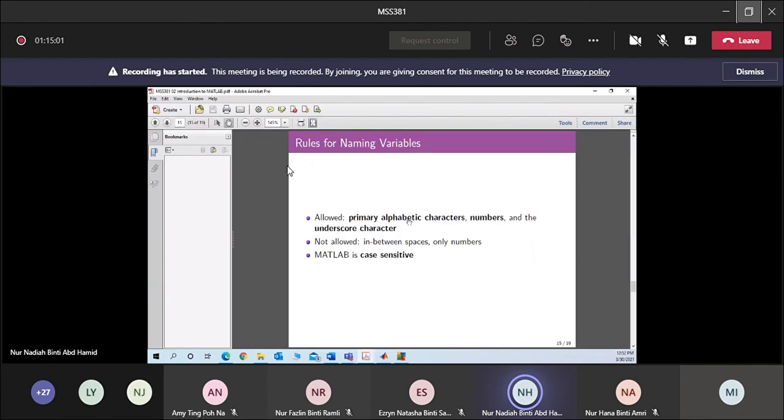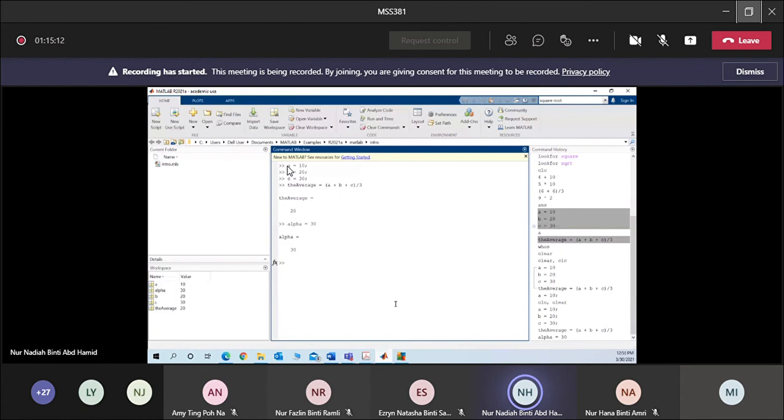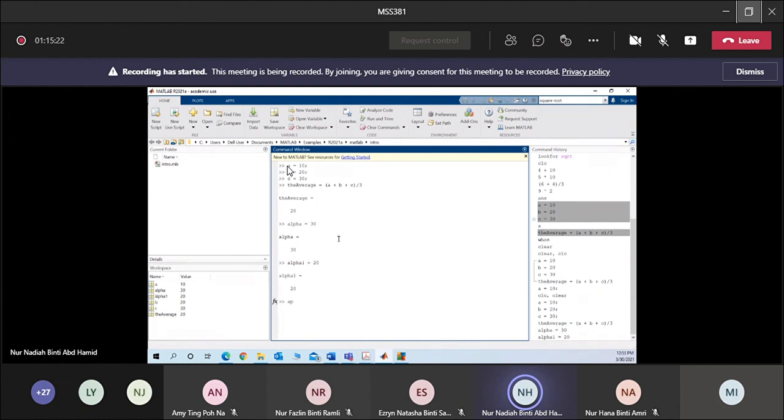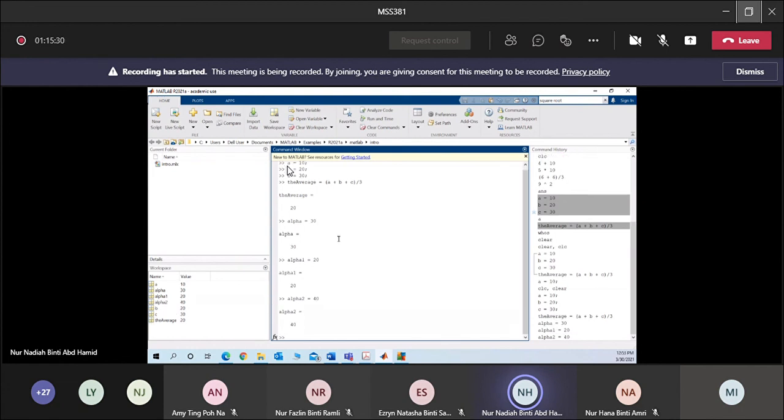And then you can use numbers along with letters, meaning that you can use alpha 1. Alpha 1 equals to 20. Alpha 2 equals to 40, like that. You can do that.